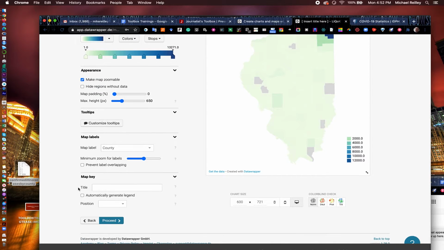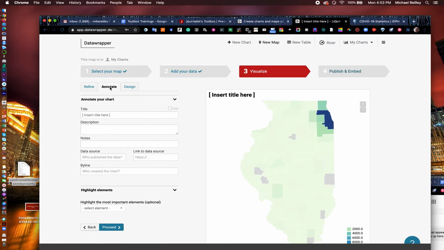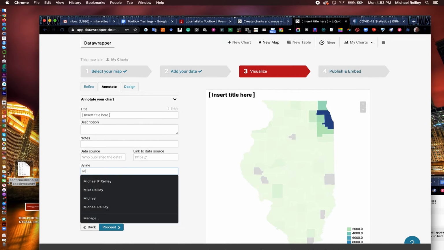It does have some other settings down here for a map key. You can get rid of your map key if you don't want the legend to appear down here or anything like that. But by and large, we're ready to go here. If you had multiple columns to your data, maybe you wanted to switch type of data set, you could do that. I'm going to annotate it and add my headline, description, credit where the data came from, and then put my name as a byline at the bottom as well.